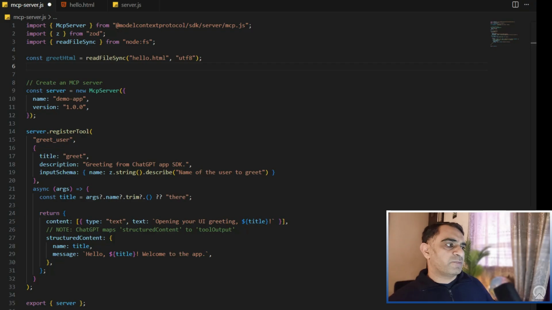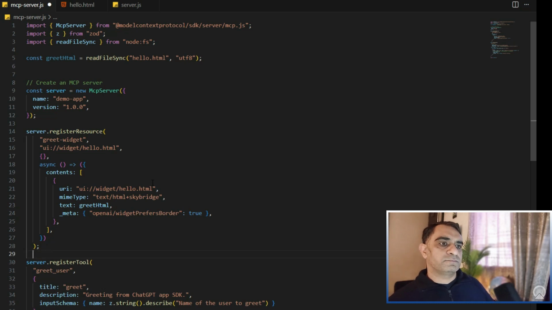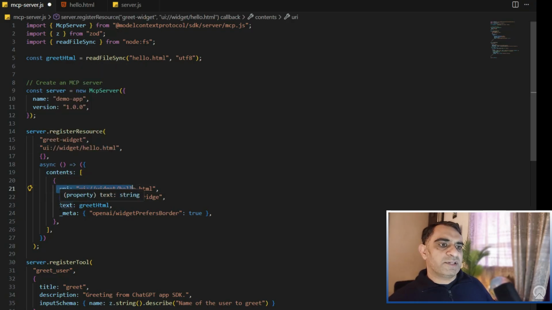And the next step, we need to register a resource. Along with the tool, we're going to register a resource here, and it's pretty straightforward. We're going to send the name, and this is the dummy UI. It has to be in this format: ui/widget and the HTML file. This file name can be anything, but it should match what is here. And in the content, you're going to send the URI and MIME type. The text is basically the HTML file content that we read here.